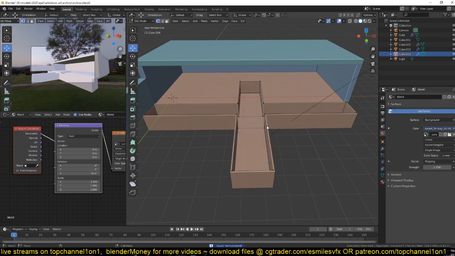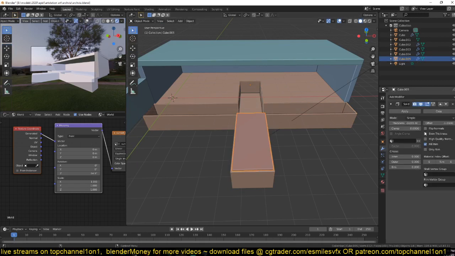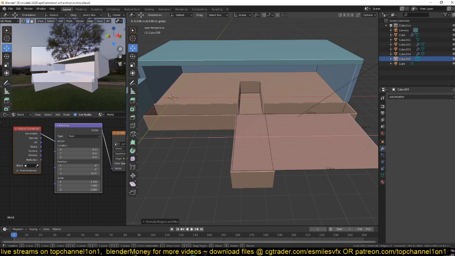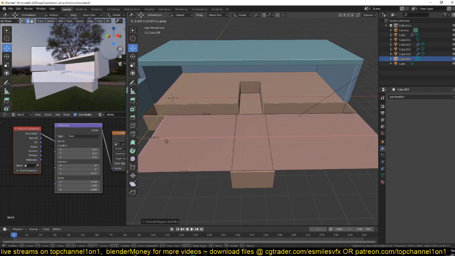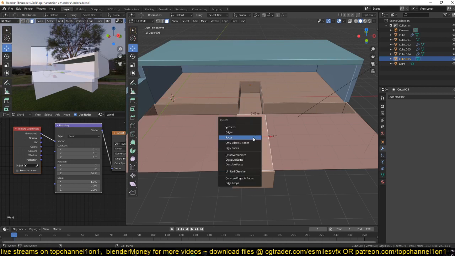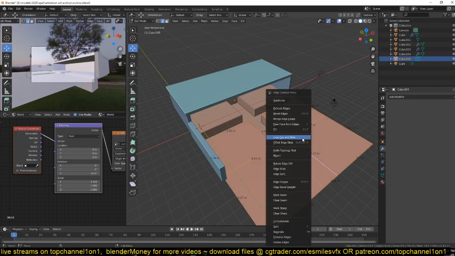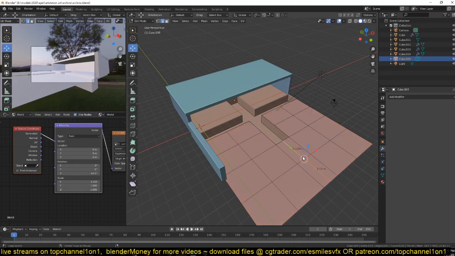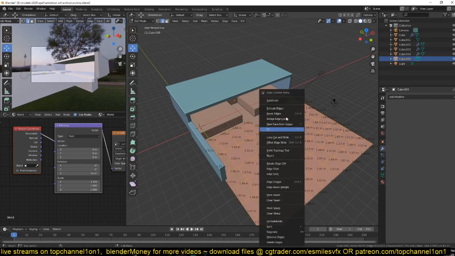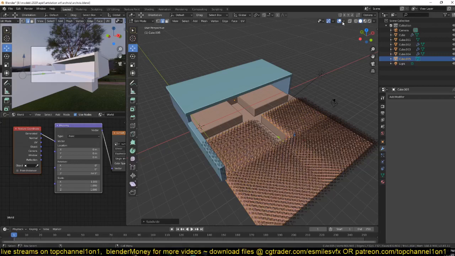So for the grass I can extend this here. Just separate it into its own object. We don't need it to have the solidify modifier. Just extend it a bit like that. And I can subdivide it a few times. Let me turn off these overlays.